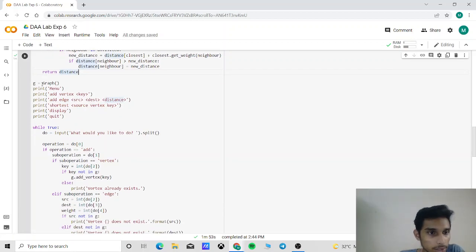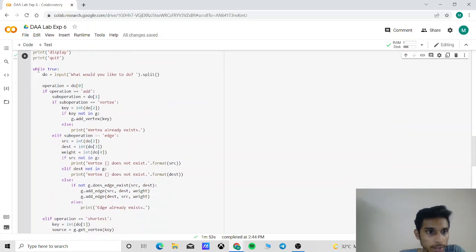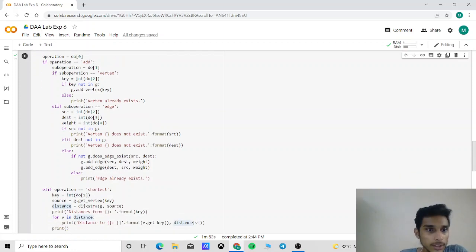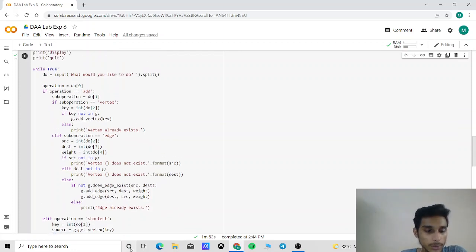Then we are using g is equal to Graph(), g is for graph. Then print menu. These are the things which will be in the output: print add vertex key, add edge, print shortest, print display, quit. Then while True, do is equal to input, what would you like to do? This will be the user input. Then .split(), and this will be the user input which will be in the output.